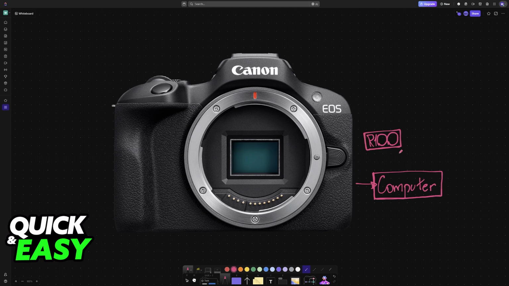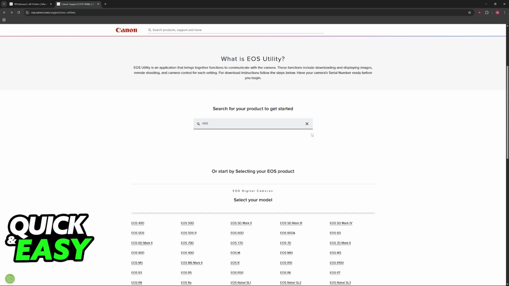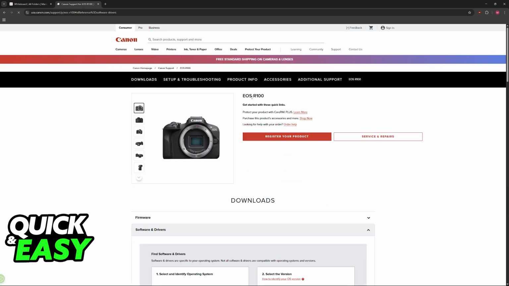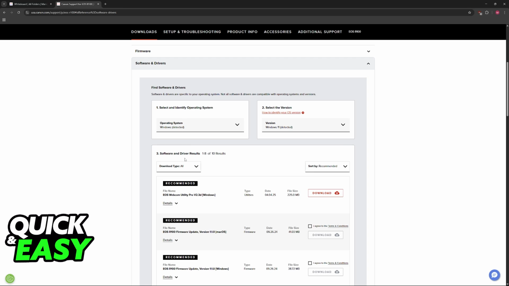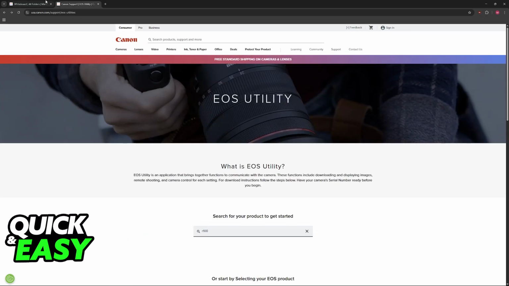So, to set up this connection and use your R100 directly connected to your computer or laptop, what you have to do is use the EOS Utility app. There are two main ways to connect the camera, which I'm going to talk about later, but both of them will require EOS Utility. So, go to the Canon website and then look for the EOS Utility app. When you arrive at this page, you will scroll down and you will see all of the models, including EOS R100. So click on it, you will see software and drivers, and in here you can download the EOS Utility. So download the latest version of the app.